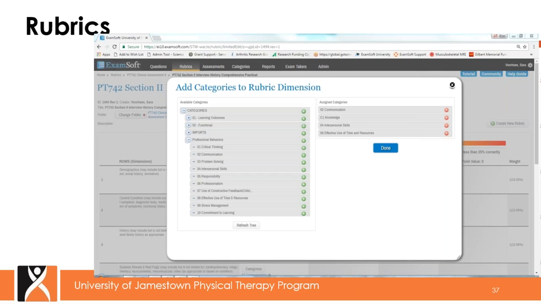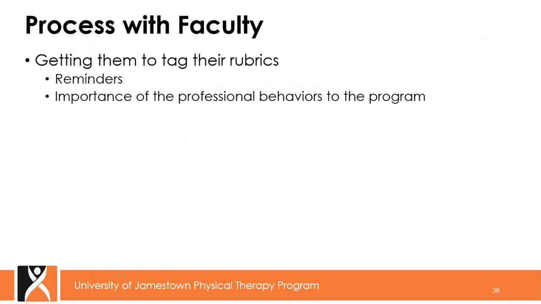To add a category to these rubrics, you simply click the category button under each row for each element. If you click that button, this is what you get. Anything that's green, you can add to the list. If you click it, it moves over to the right-hand column. If you want to take it out, you can click the red button to remove it, for example if you add things twice. So it's very easy to do. And then you hit done.